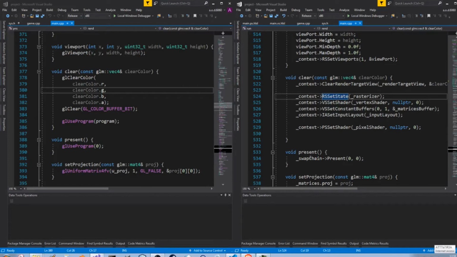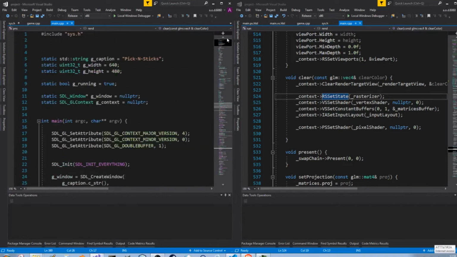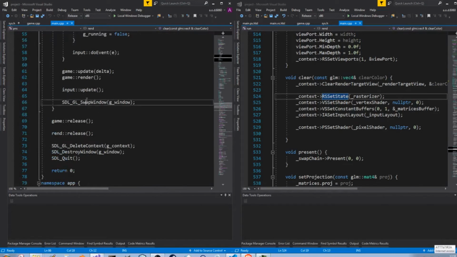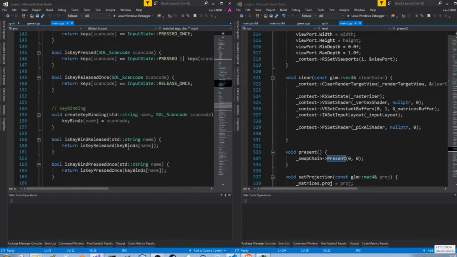In the present method or function, you swap the window buffers with SDL, which I'm doing up here. This is the equivalent to this method. Basically, you're swapping the internal swap chain in OpenGL with the one that you're rendering to, to prevent tearing. But with Direct3D, you have to do it with their kind of system. All right, let's move on.